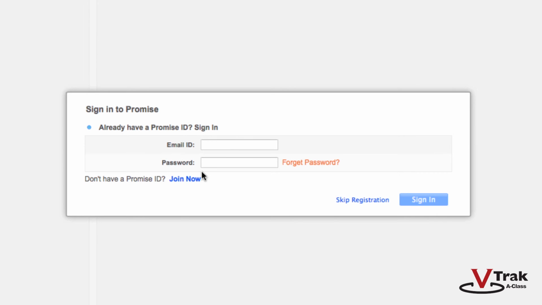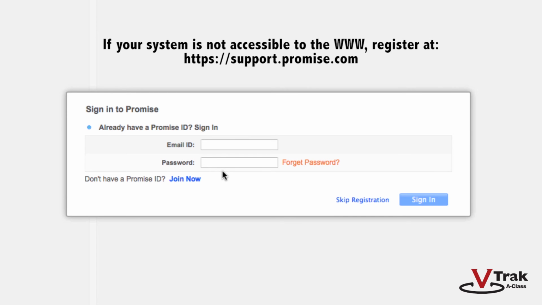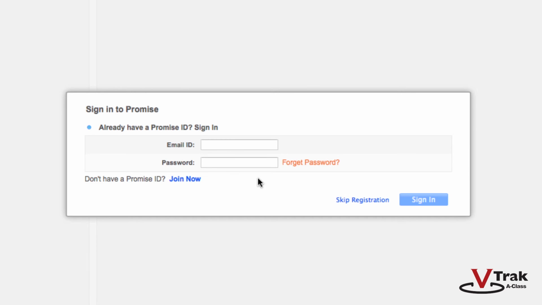You'll now be prompted to register your Nass Gateway. This can be done in two ways. If your VTrak A-Class RAID head is accessible to the World Wide Web, the registration can be completed directly through the A-Class web interface. If your VTrak A-Class RAID head is not accessible to the World Wide Web, you'll have to register independently through a web browser at https://support.promise.com. In our case, we'll simply skip the registration.